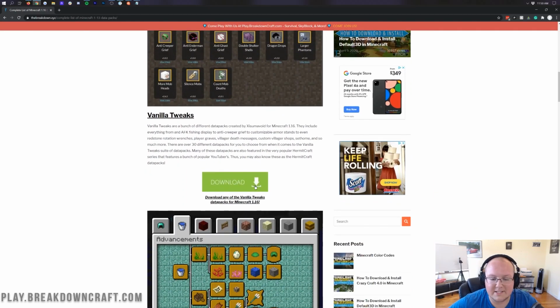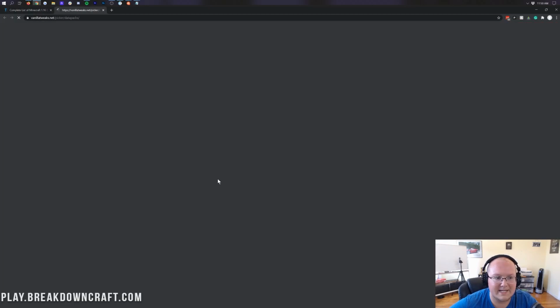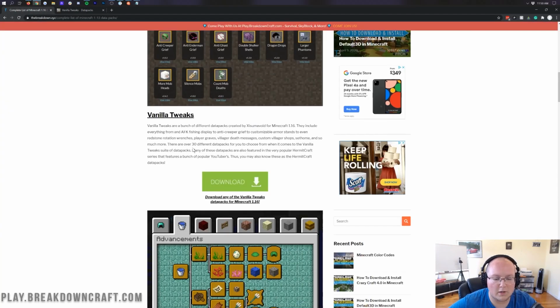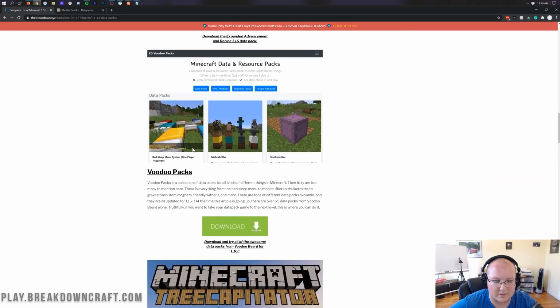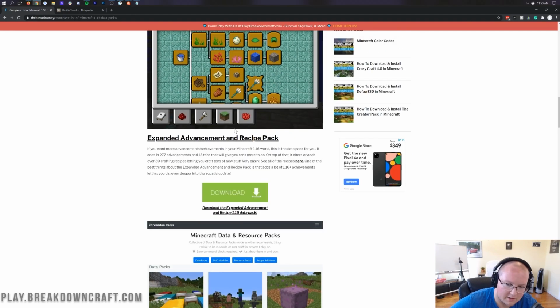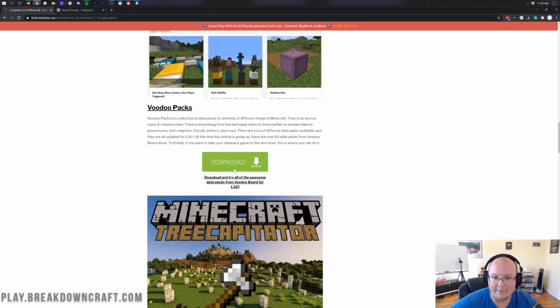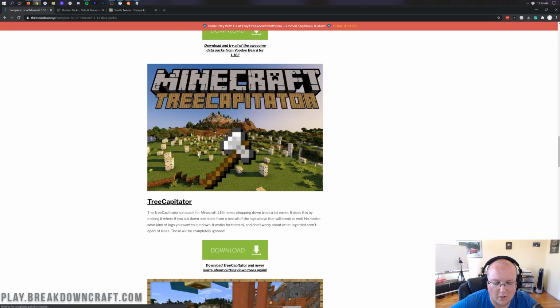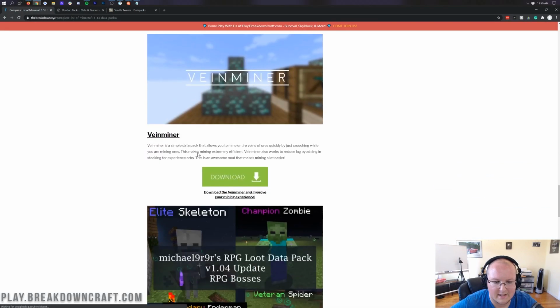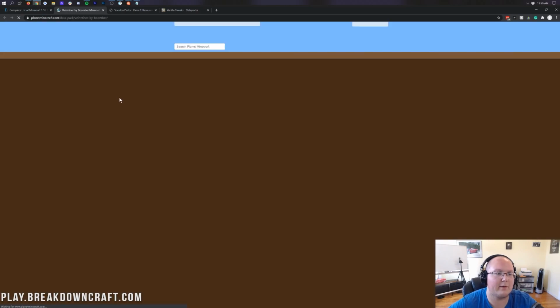So once you're here, I'm going to install Vanilla Tweaks. So we're going to click on this green download button, takes us off here. And then we're also going to install, let's see here, some Voodoo Packs. Vanilla Tweaks and Voodoo Packs are both the ones that have way more than what is listed. And then we'll also go ahead and grab one, let's see. We can grab Vein Miner. That one's fun. So anyway, we'll grab these 3.